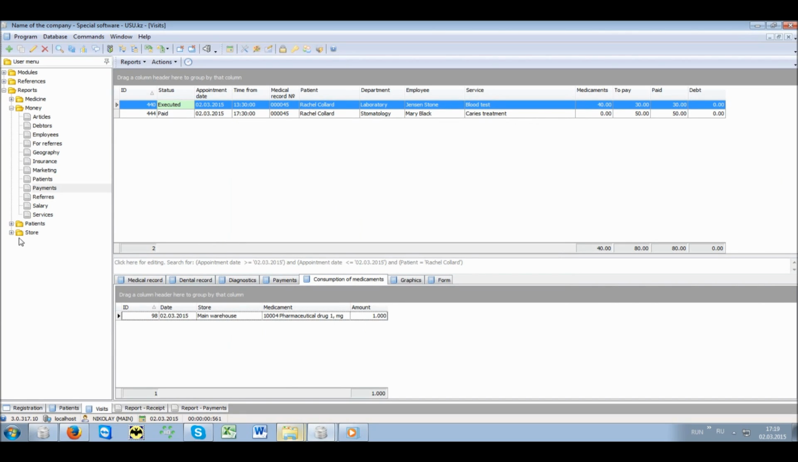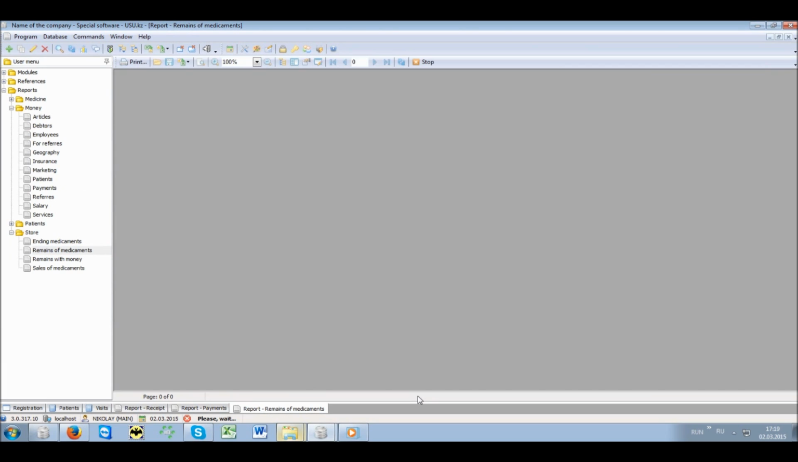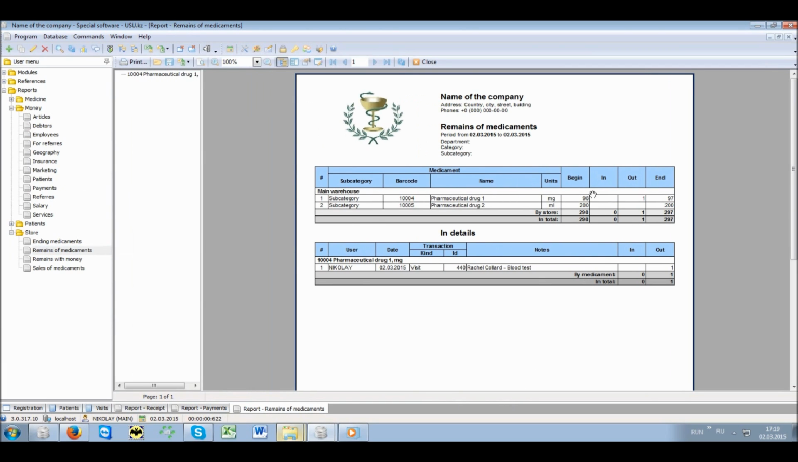Even if you have a network of branch offices, you can see the residues of each department in the program. The accountant of the organization can make a so-called calculation so that the right products will be debited automatically during certain procedures. There is a complex of management reports for the head of an organization.